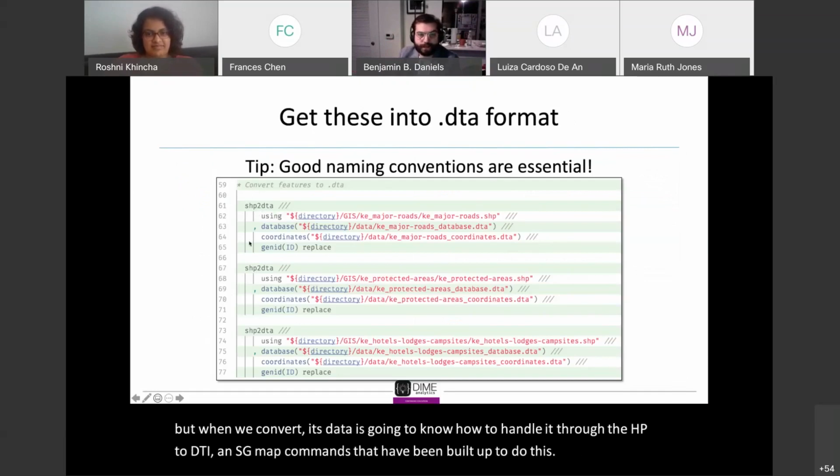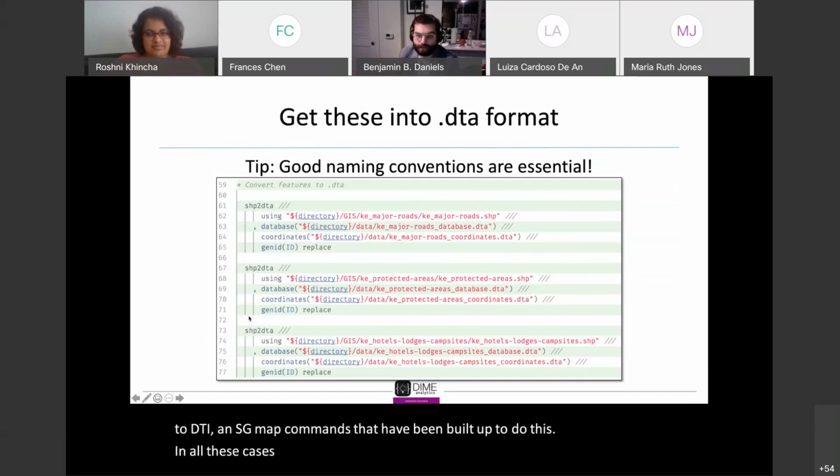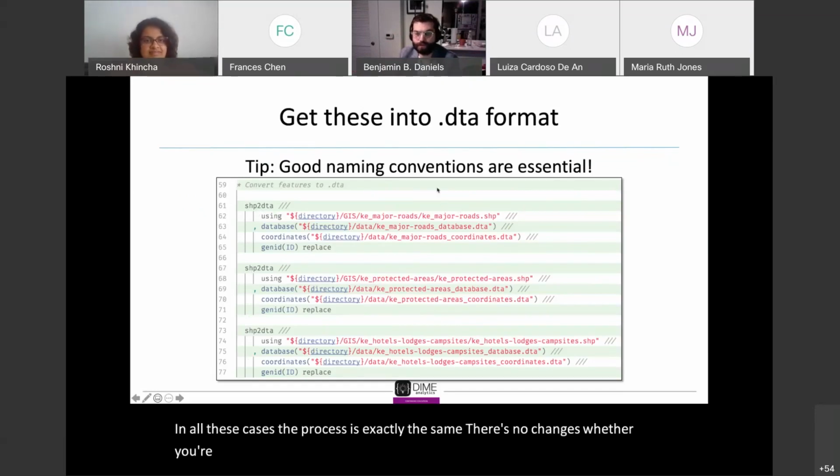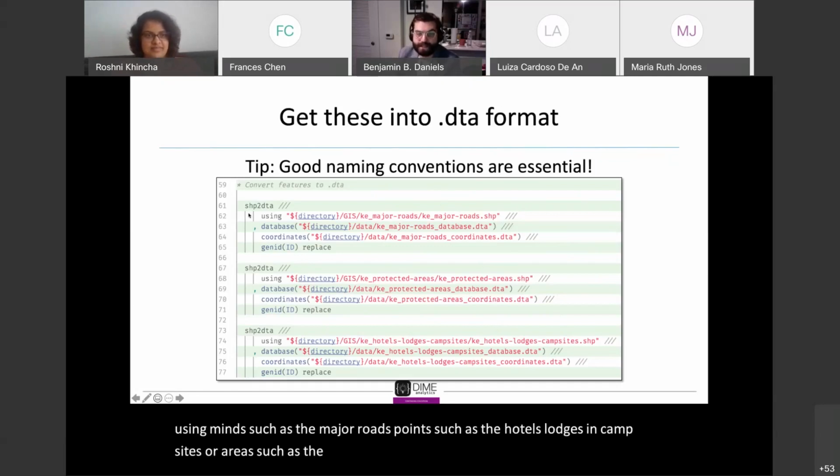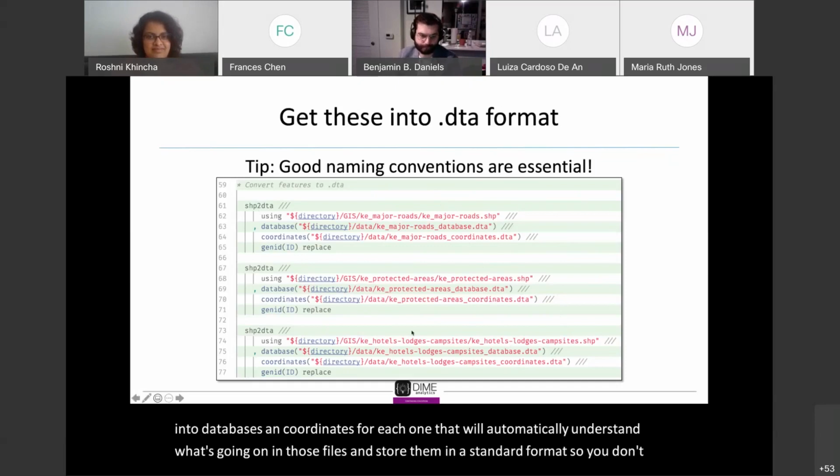In all of these cases, the process is exactly the same. There's no changes, whether you're using lines, such as the major roads, points, such as the hotels, lodges, and campsites, or areas, such as the protected areas. SHP to DTA knows how to convert these into databases and coordinates for each one. So it will automatically understand what's going on in those files and store them in a standard format. So you don't have to worry about this at all.